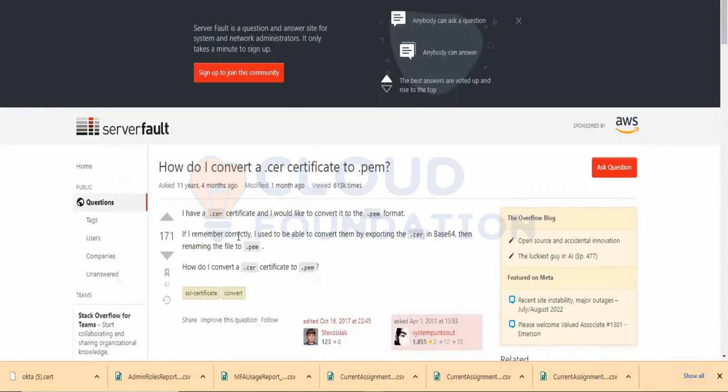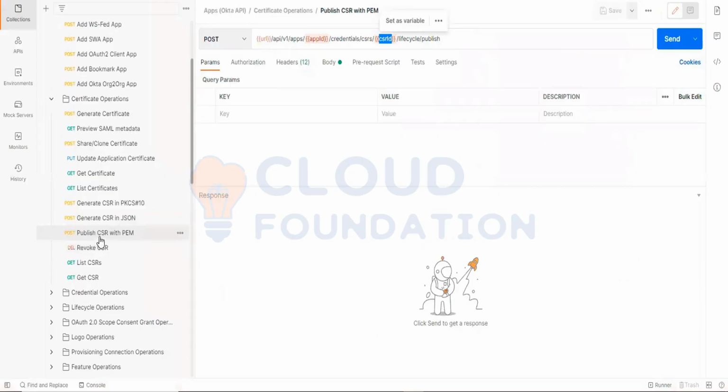But that is not a suggestible way, because you are uploading your company certificate to some other online tool, right? Which is not a suggestible way. You have an option in the Okta API, with which you can convert the .cer or .crt file to a PEM file.